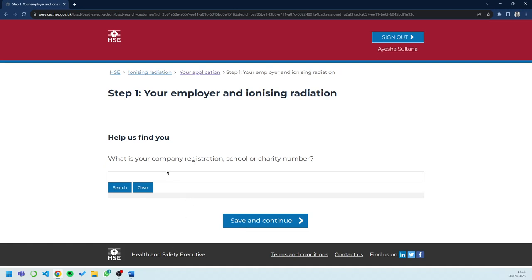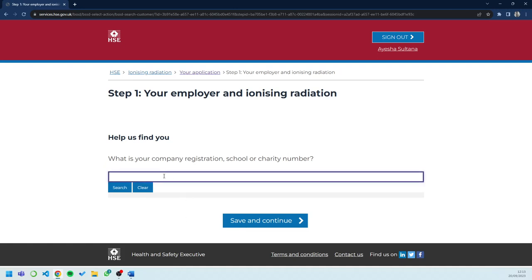I am going to go ahead and enter my company registration number. Once you have done that, you can click search. Please bear in mind, sometimes they are unable to search the company. Please don't panic, we will continue to save and continue, and in the next few pages you will be able to enter your details manually.